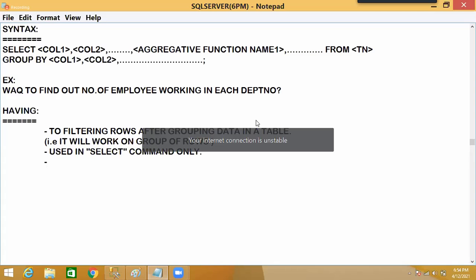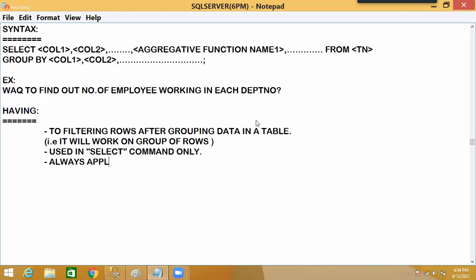And one more thing, the HAVING clause should always be applied or used after the GROUP BY clause only.